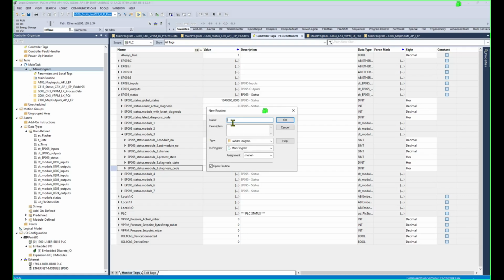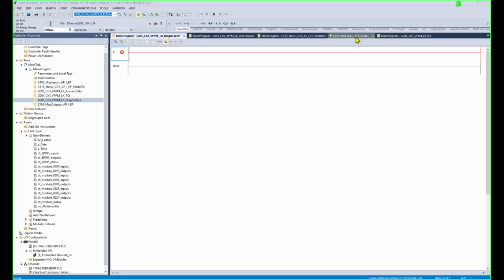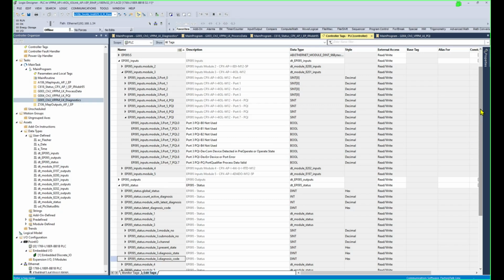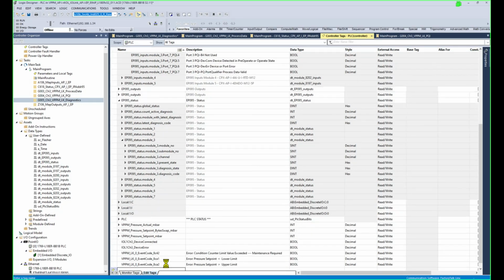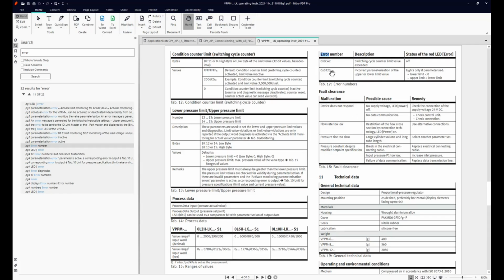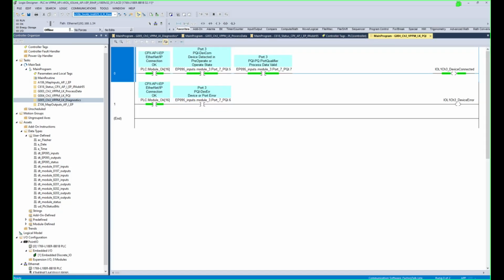new routine, call it diagnosis or diagnostics. And for sake of speeding up time on this video, I'm going to paste some tags that I've already created. So I'm adding the event code that we just observed in the manual. So AC42 6320. Now we're going to add some code.